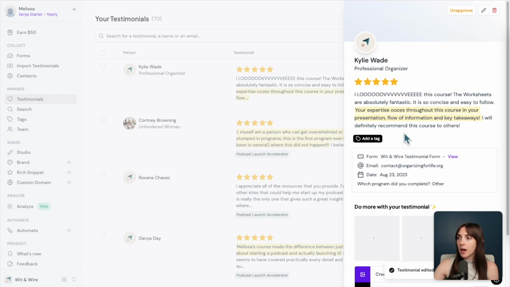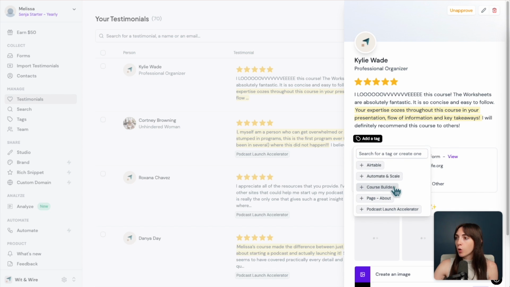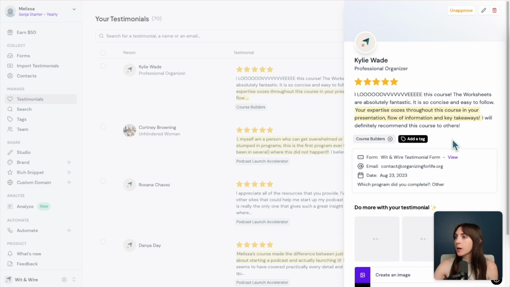Also, here you can see the option to add a tag. And the way I use tags is to separate which testimonials go to which products or services, or I'll use a tag for different locations if I want to have widgets in different places on my website. So maybe just as an example, let's add a tag for Course Builders, which is one of our Wit Wire programs. And now because it's tagged, I could have this testimonial show up on the Course Builders sales page, and I'll show you how to do that shortly.